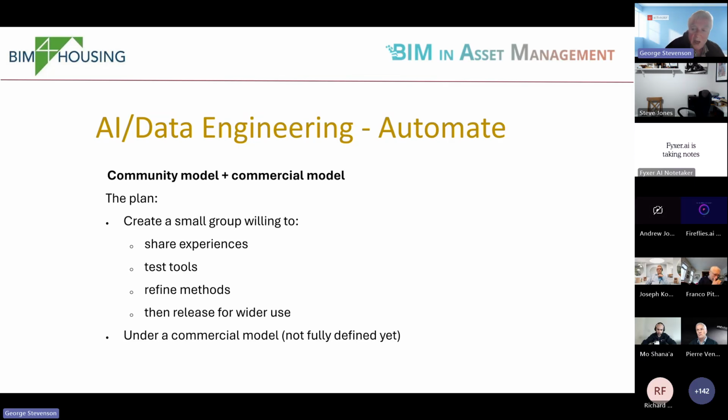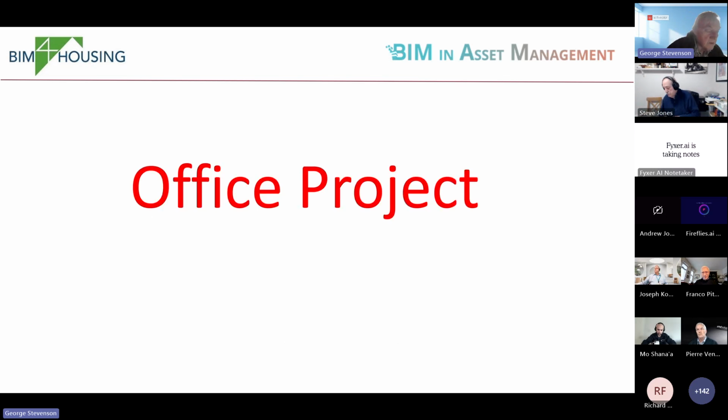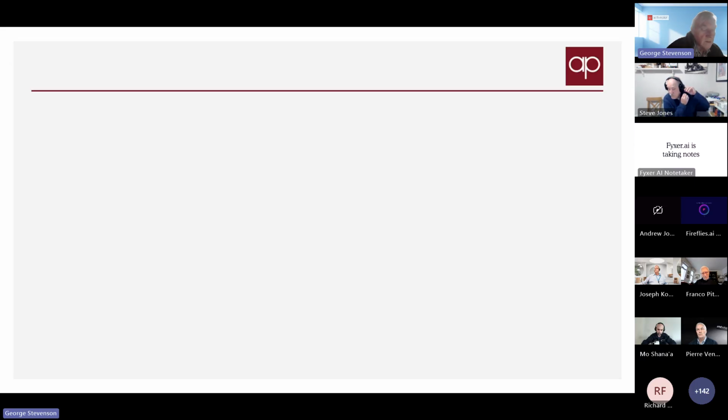But I'm going to show you now some of the things that we've been doing as Active Plan, so that you can then say, well, we'd like to buy into that process and bring to it work that we're doing. So if Joseph, for example, is doing stuff, then you might be interested in incorporating what you're doing in the wider community. So here, for example, this is an example that we've done with an office project.